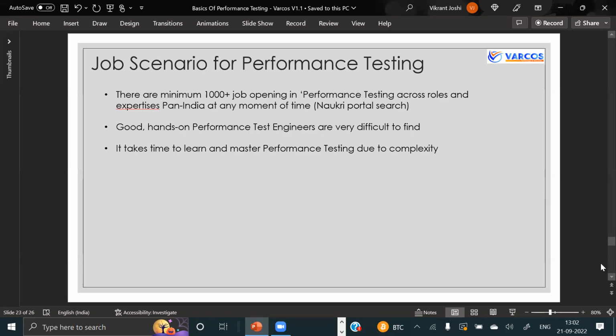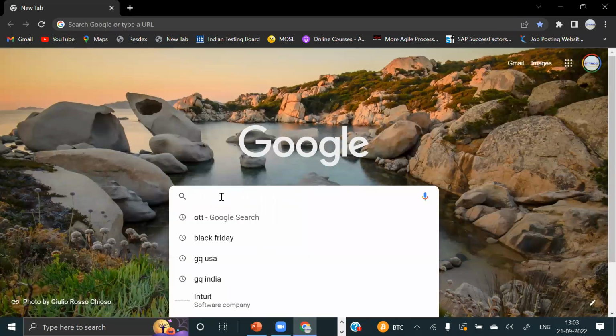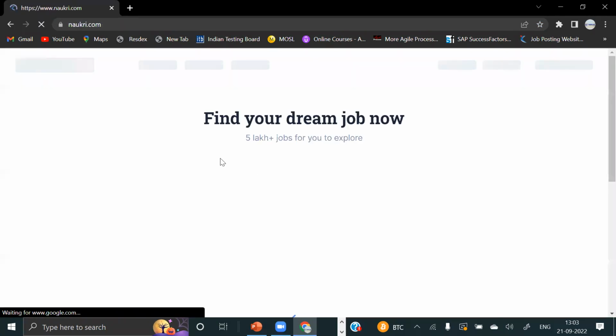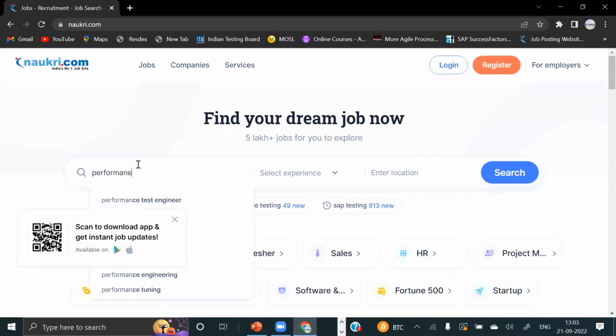Yeah, I'll move on. So, job scenario in performance testing. I have typically seen there are minimum 1,000+ job openings in performance testing, obviously across roles, right? Performance test architect, performance engineer, different expertises, pan India. So I'll quickly go and check on Naukri search. I'll just put performance testing, nothing else. I will not select any location because we're talking of pan India.